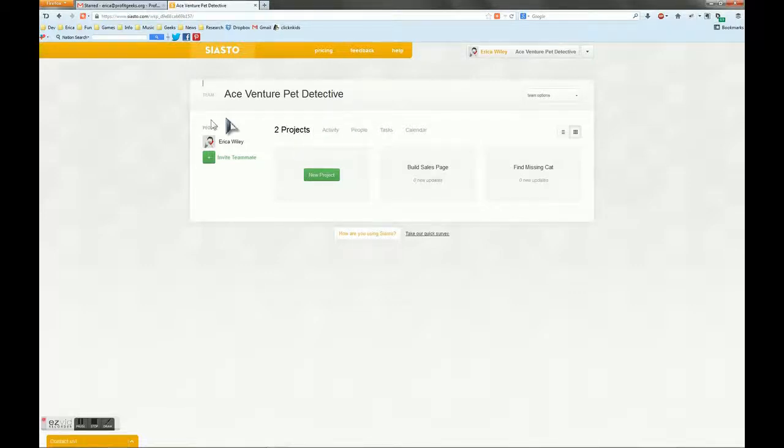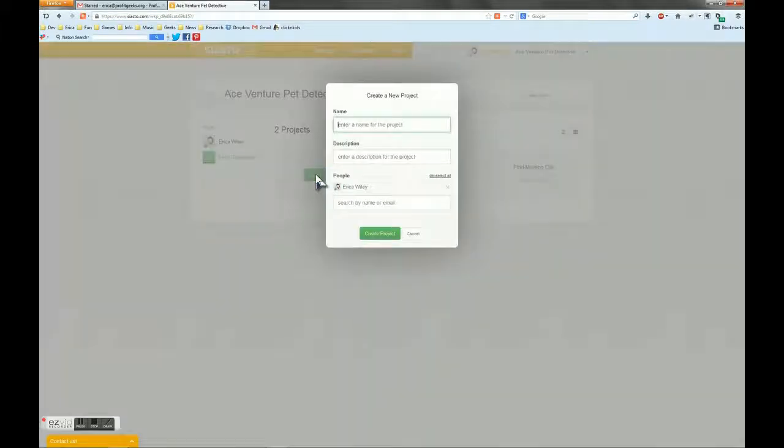You have your team name. Here on the left, you'll see everyone who's a part of your team across all your projects. A project count, how many projects you have, and then you'll actually see them here represented in these squares. You can see project-wide activity, tasks, and your calendar. But we're going to come back to this. We're going to go into a project right now. So let's start with creating a new project.